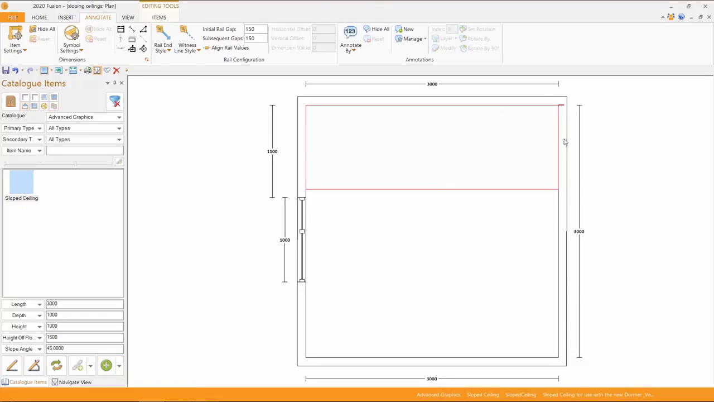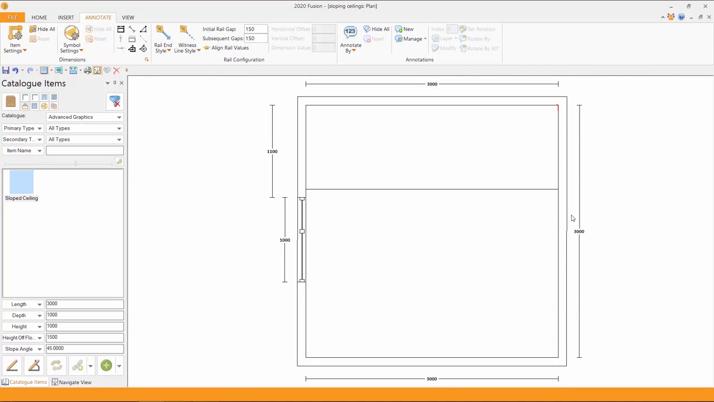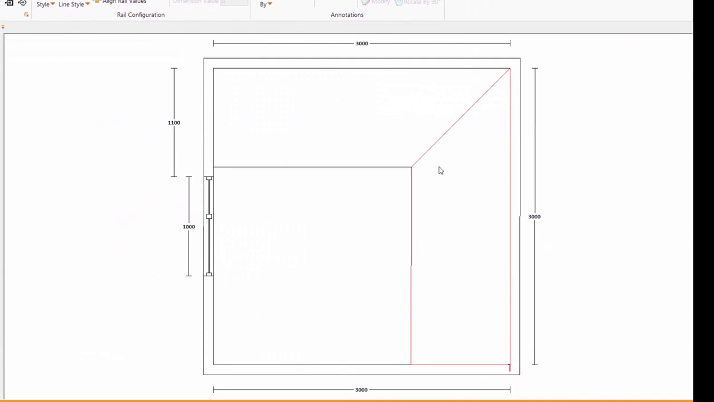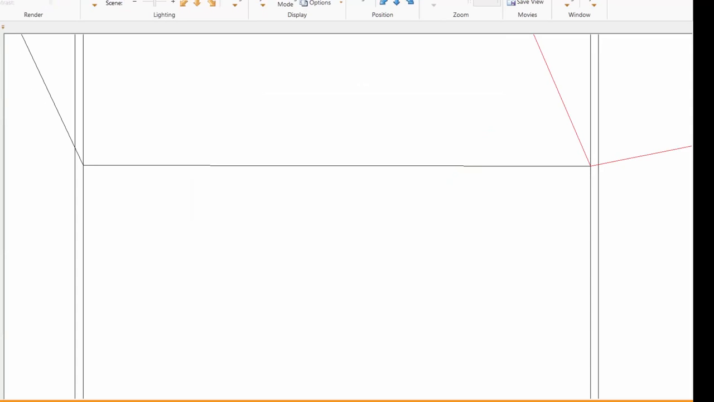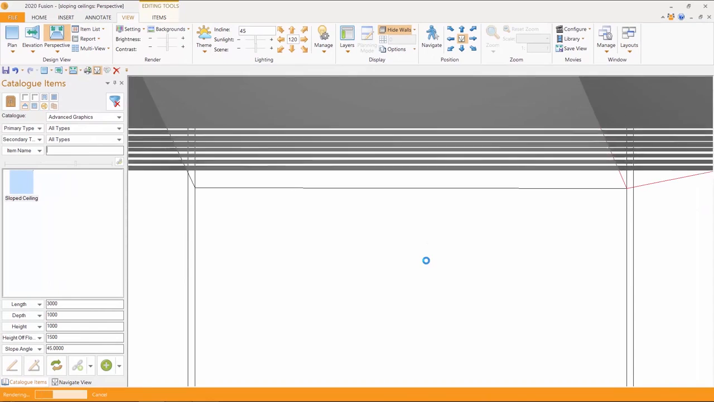The cursor's moved itself along, so if I was to reattach my cursor to this wall, it turns round in a clockwise direction. I can add a second and immediately you'll see that they join up. And that's the magic and the power of Fusion. So if I were to show you an easy perspective, there they are joined. Let's render them so you can see them easily.